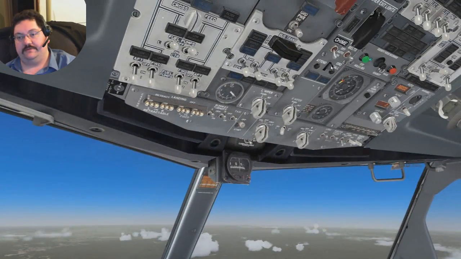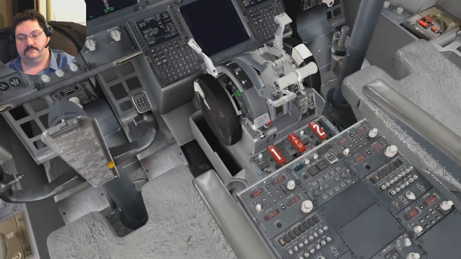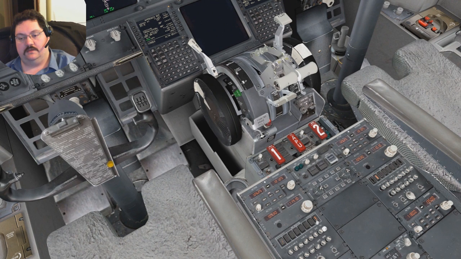Okay, it's time to turn on those seatbelt signs. Camera crew, prepare aircraft for arrival.